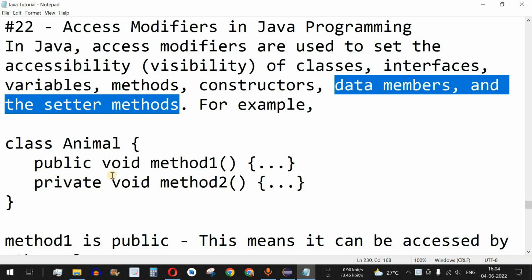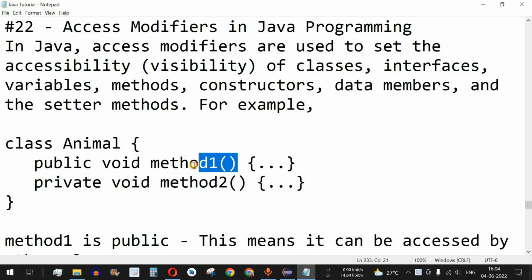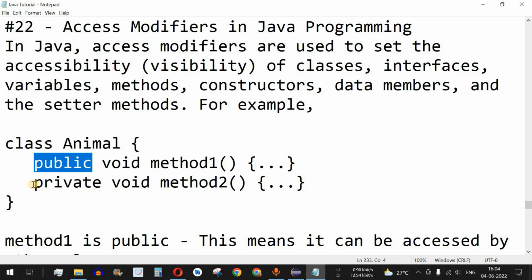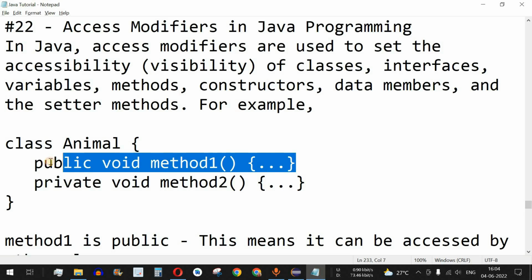As we can see, previously we had seen that whenever we define any method, we provide a return type followed by the name of the method, and before that we can optionally also provide this public or private keyword. These are nothing but the access modifiers. That means it defines from where this particular method can be accessed.